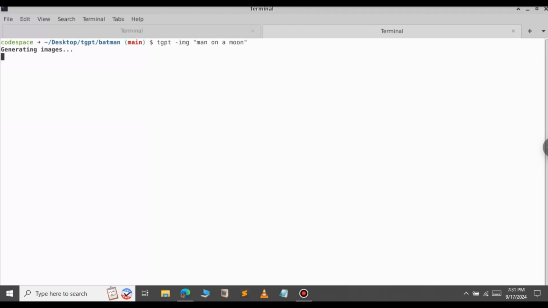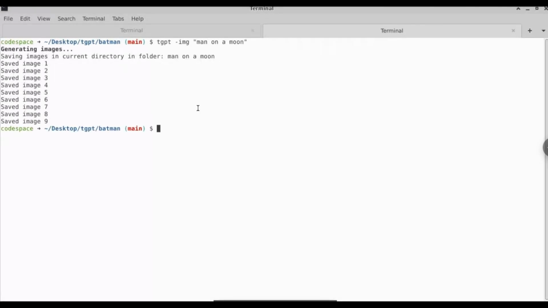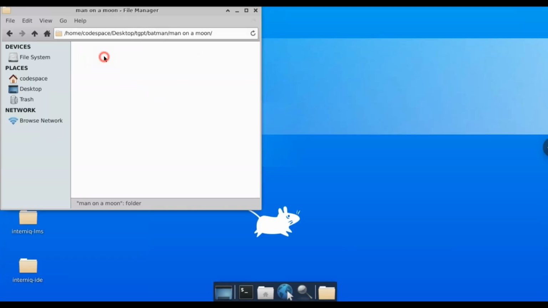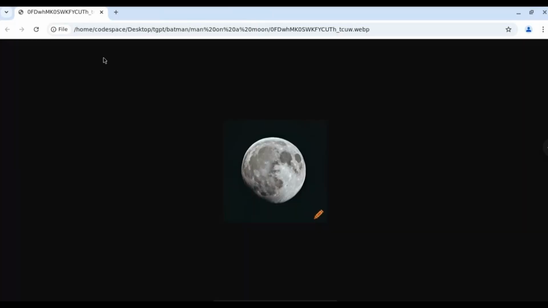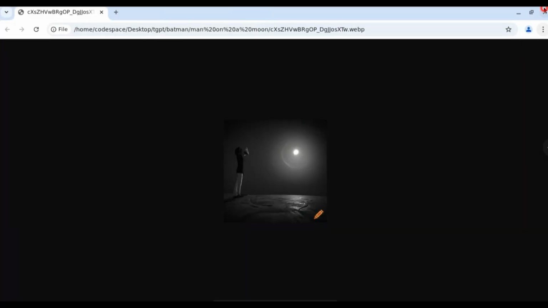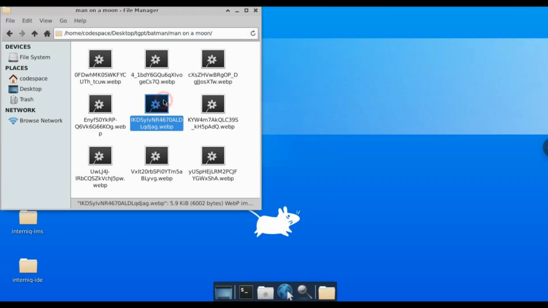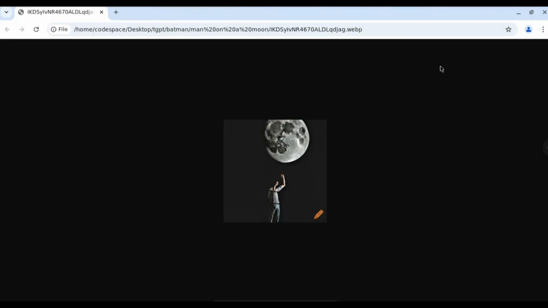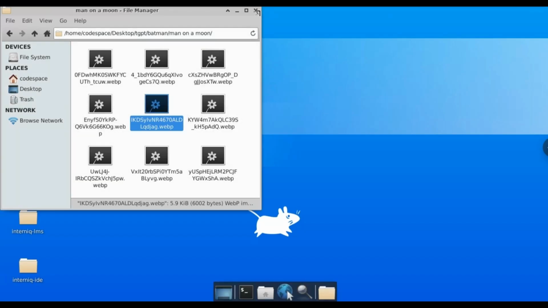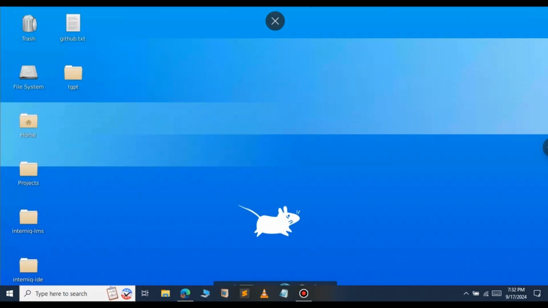Let us see if Terminal-GPT can handle a creative prompt. Here I ask for a man on a moon. Let us see if the Terminal-GPT can handle this. Now the images are being generated. Let's open up the folder to see the images. This is the folder, man on a moon. If I click on the image now, here you can see a man on a moon. Let's open up the other image to test this functionality. Some photos are off, but here you can see a man and the moon. So this is how we run ChatGPT in the terminal.